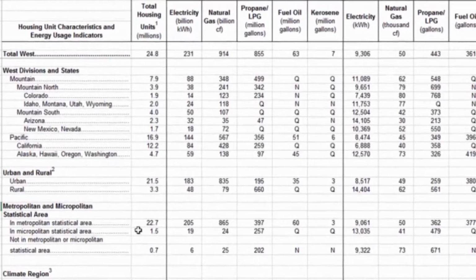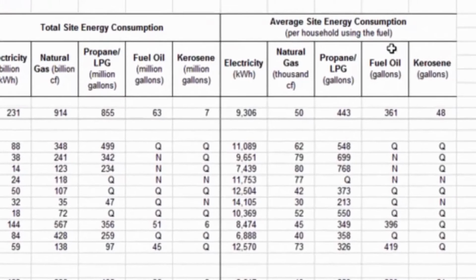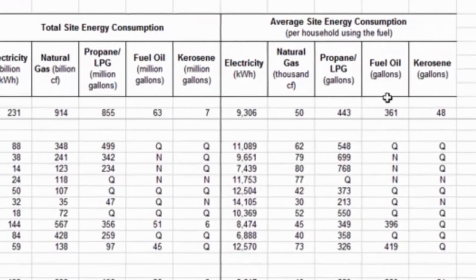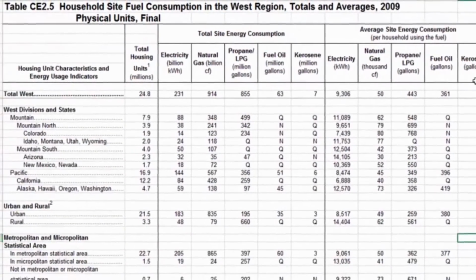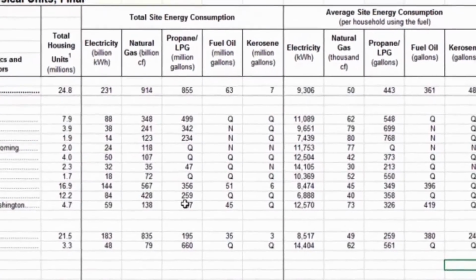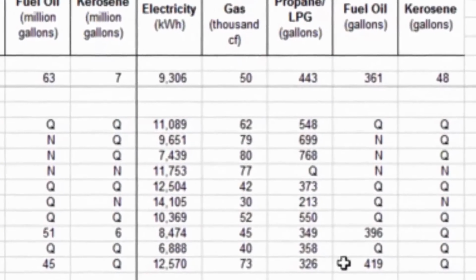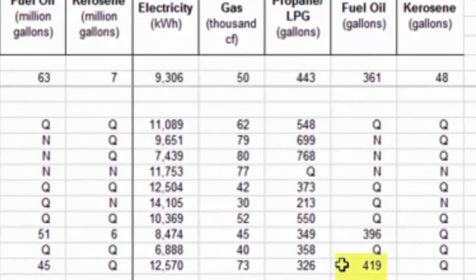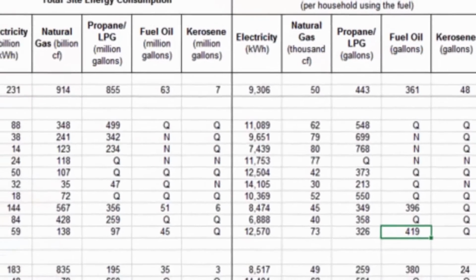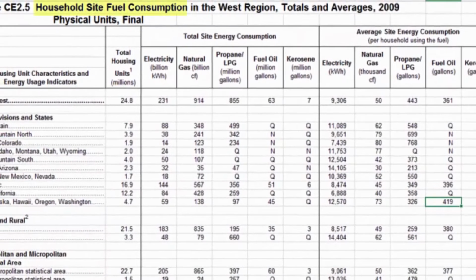For this particular example, like say we were looking at fuel oil, and we had our reservation in Washington, and we look over here, and it says, okay, there's 419 gallons, and this is per household. So on the average for this year of 2009, the average household uses 419 gallons of fuel oil. So if you wanted to use that number to calculate your activity value in TICE, you would multiply that by the total number of households on the reservation that use fuel oil.